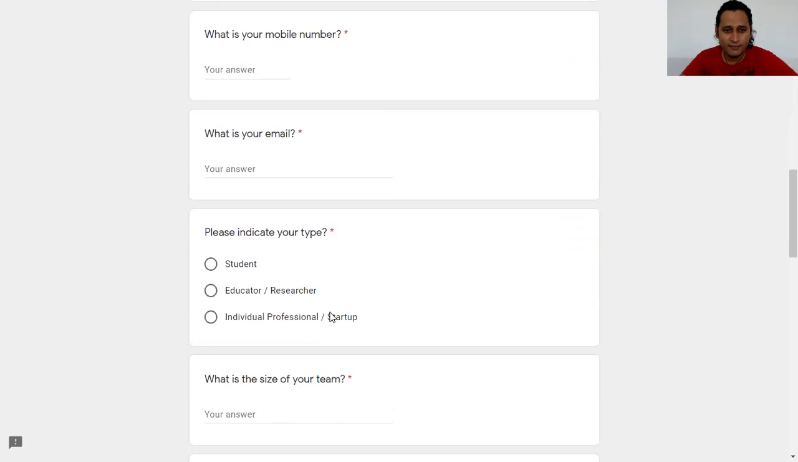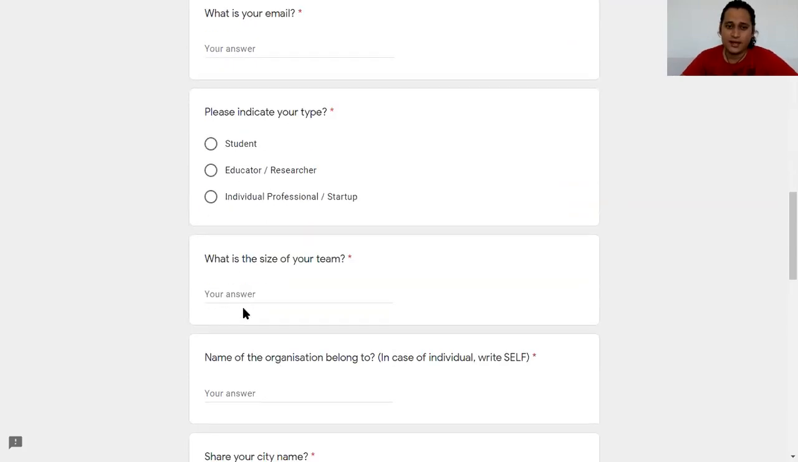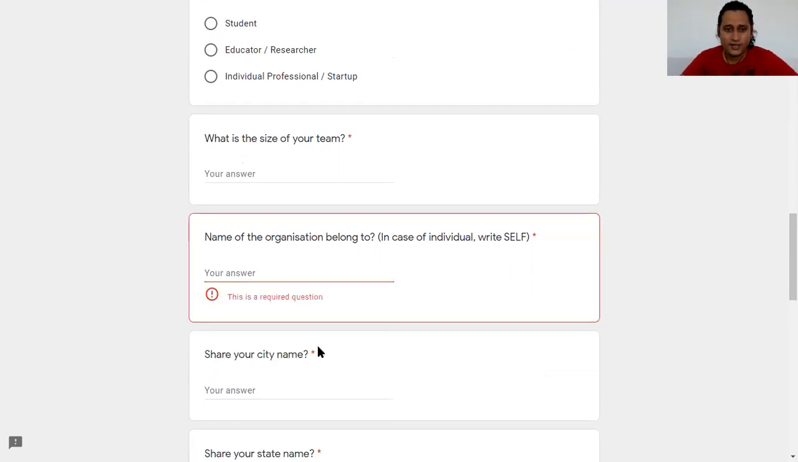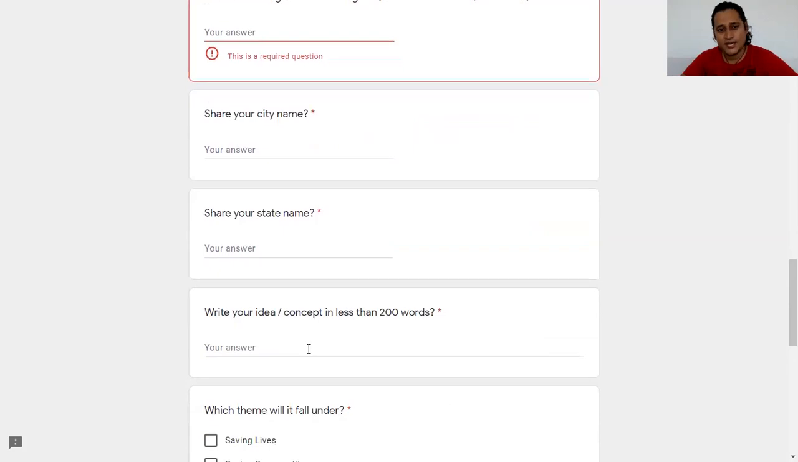Okay, and here you need to submit some details like your name, mobile number, email ID, and your type, like a student or educator, researcher, or any individual professional or startup, and the size of your team. I suggest always going for only 5 or fewer. And the name of the organization, maybe your institute, you need to fill in here, and your city name and state name.